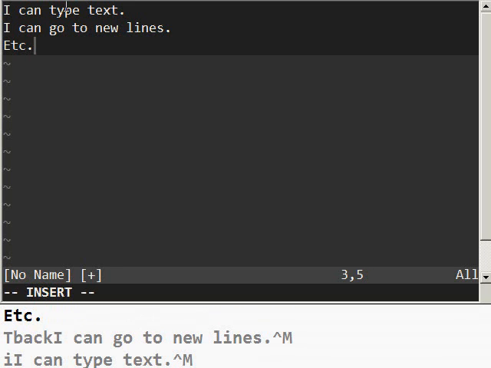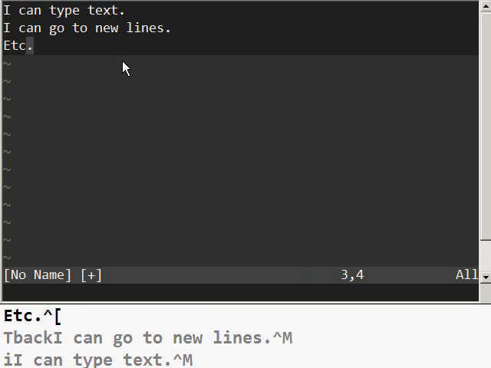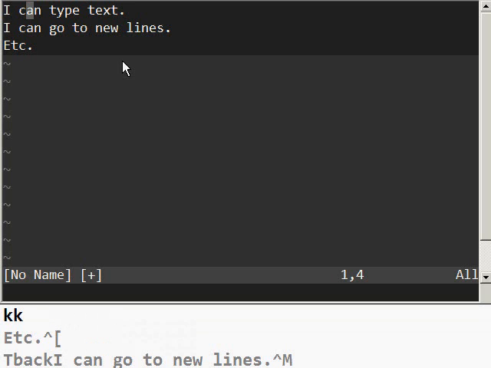Now, to get out of insert mode and get back to normal mode, I would hit escape. However, I think that escape is a bit too far to reach. The whole point of Vim is to keep your keys on the home row. So what I hit is Control bracket. You can see that right here. Control bracket will get you back into normal mode, and from normal mode you can navigate around the document, and you can go back into insert mode whenever you want to change text.